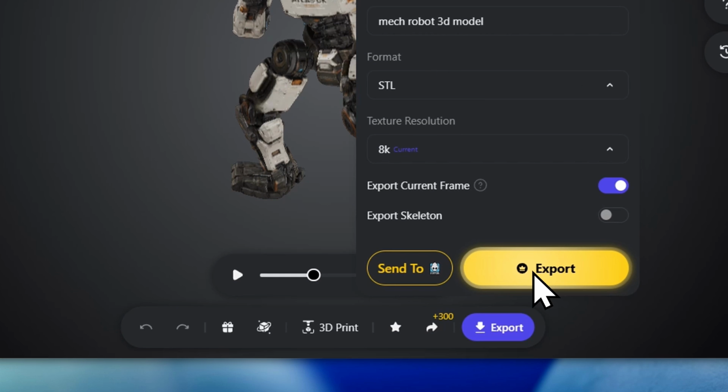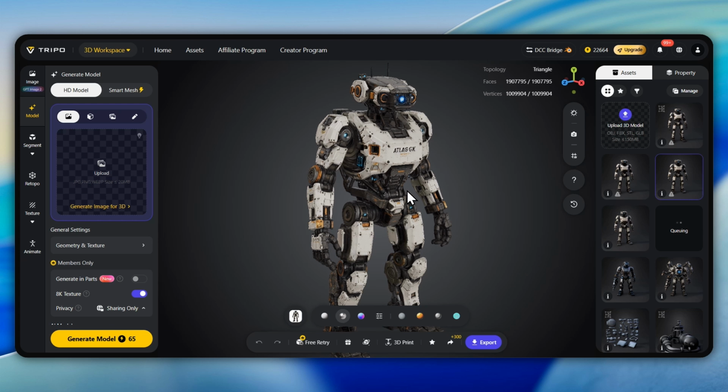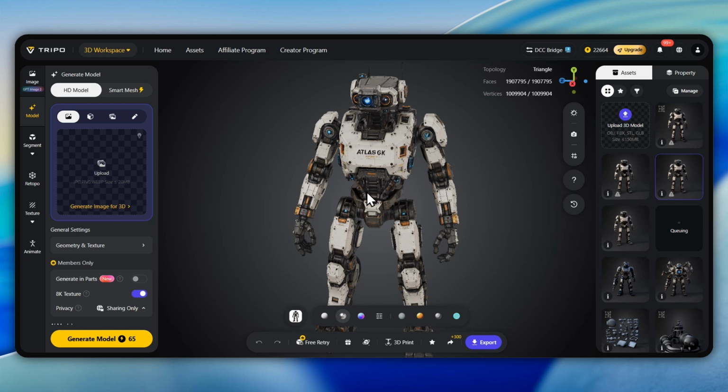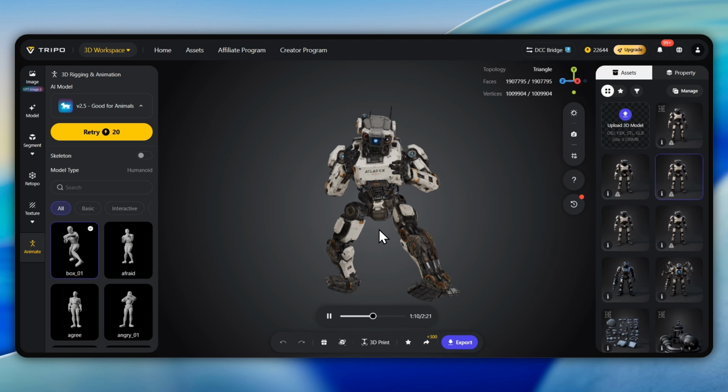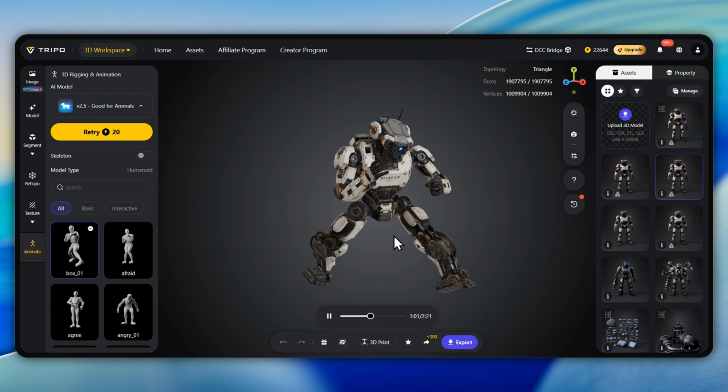Does it replace professional 3D software entirely? Not necessarily. Complex projects will still benefit from tools like Blender or Maya. But by handling so much of the early and middle stages of production, Tripo can significantly reduce repetitive work and help creators move from concept to production much faster.